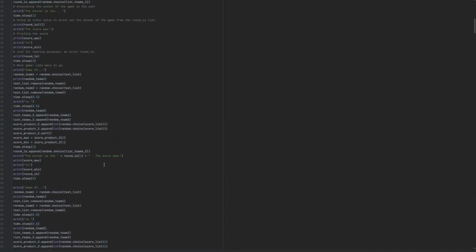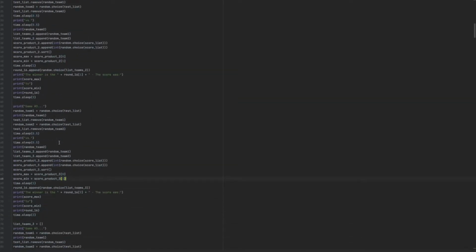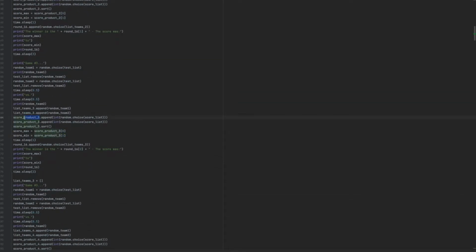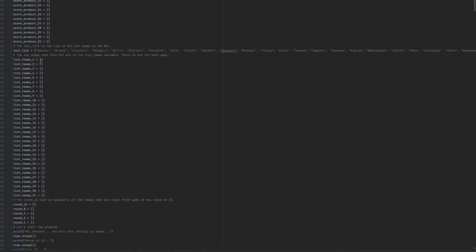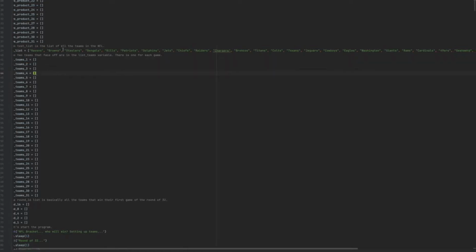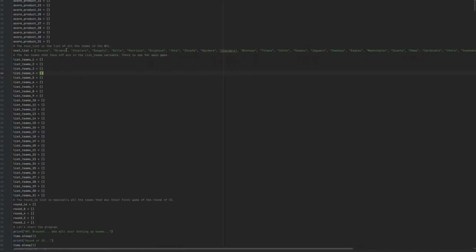These empty lists that you saw in the beginning of the program: in game number 3, there's a score product number 3, and there's a list teams number 3. So for every game, each list teams list essentially has 2 teams out of all of these teams over here. Let's just say the Patriots and the Chiefs are chosen. They both are put in list teams 3, and they're both deleted from this list so that they don't play again. It makes sense because it's a single elimination tournament.